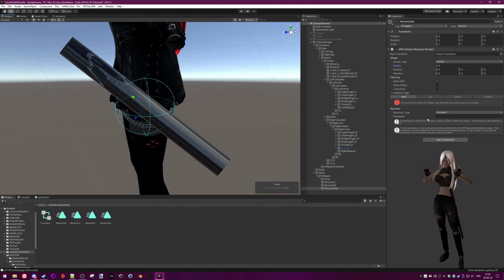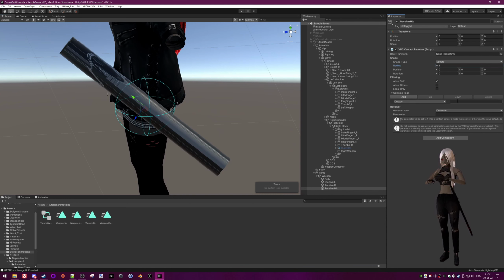The tag we're going to use isn't a built-in one, so we have to give it a name. Don't forget that name, because you will have to type the exact same one in the contact sender. Also, don't forget to type in a parameter name.